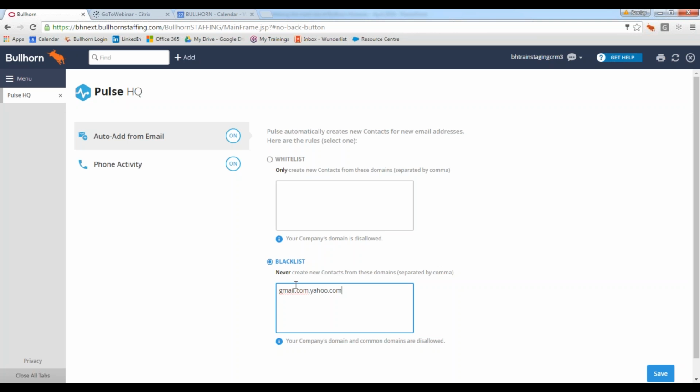Note also that Pulse is never going to create contacts for anyone with the same domain as the user. So this is to prevent any employees from inadvertently having their internal email activity become public. Okay, so that's never going to happen.